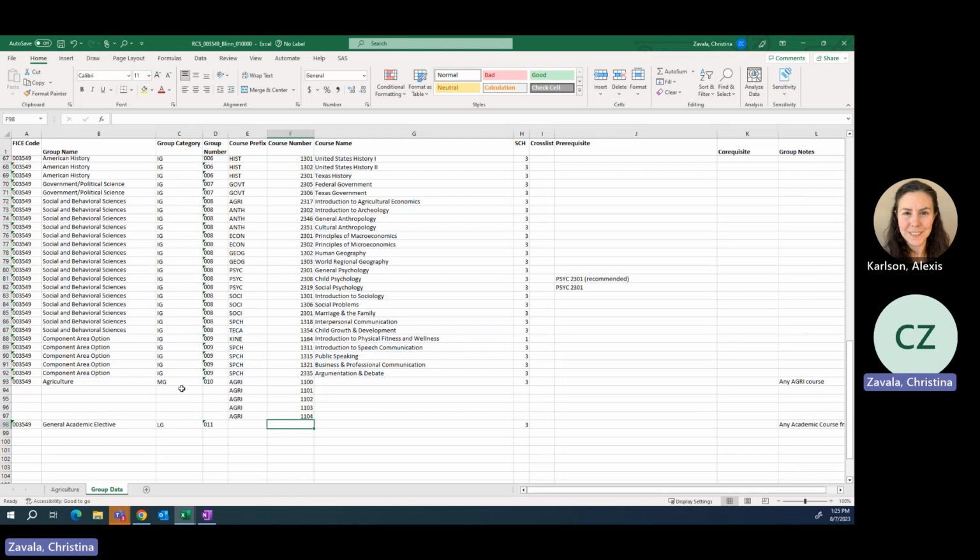The other important information that will be here as well is, you'd want to make sure that these columns are filled out with the group category, the MG, and this column right here filled out with 010. All of them are called agriculture. You have your FICE copied over, and then you also have the course name for each of these different courses. And can't forget to put the SCH in as well.